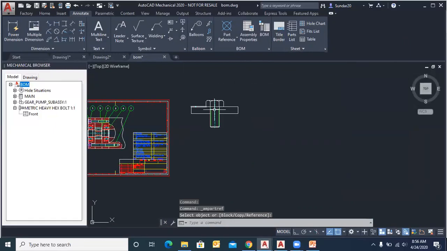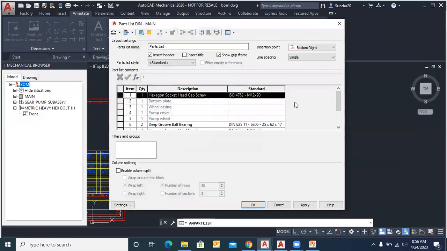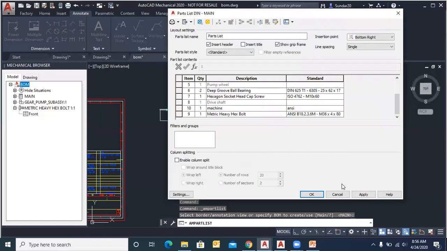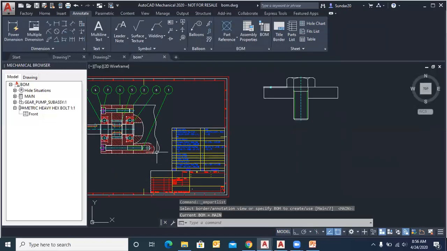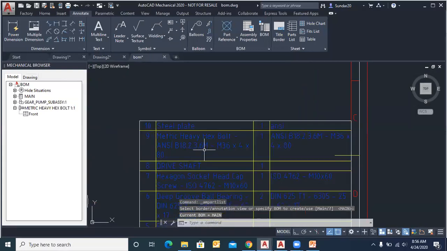Okay, and now let us take the part list, where along with these 8 components, okay, sorry, let me show you. Okay, so along with these 8 components, you can see it directly updated 2 more components here.